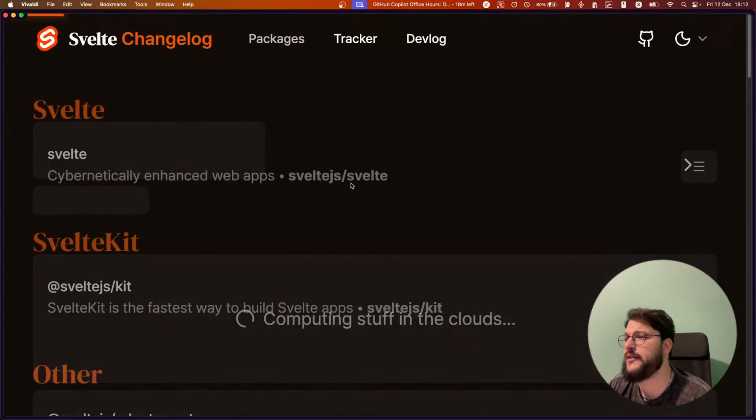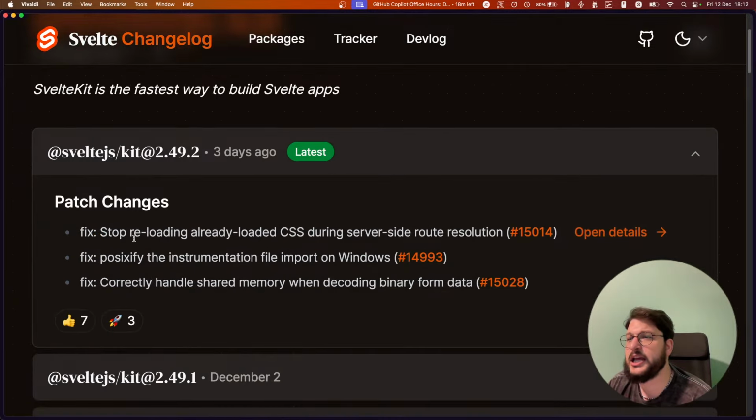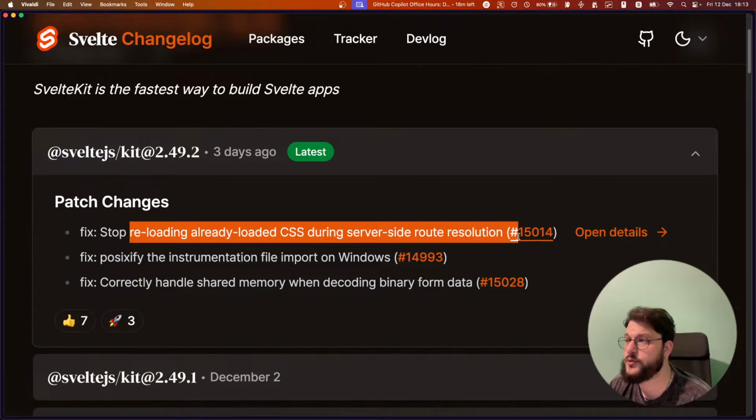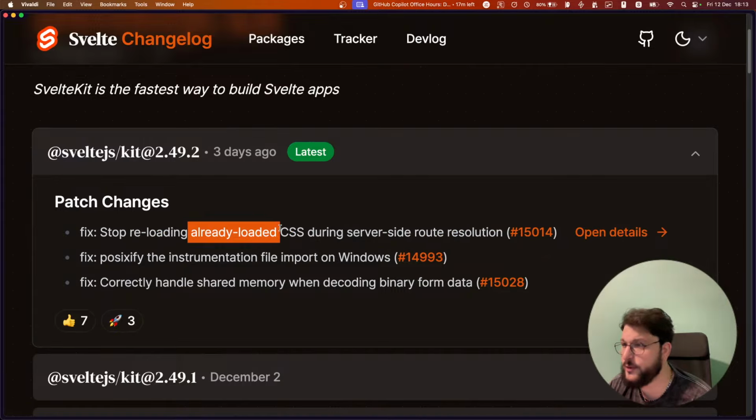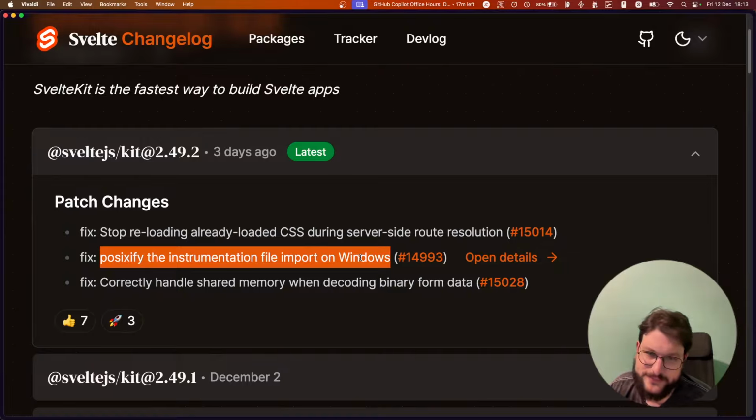Let's see if we have anything for SvelteKit. There is one release. Stop reloading already loaded CSS during server-side root resolution. Okay, so if there was already loaded CSS, it was not loading anymore. POSIXify the instrumentation file import on Windows.